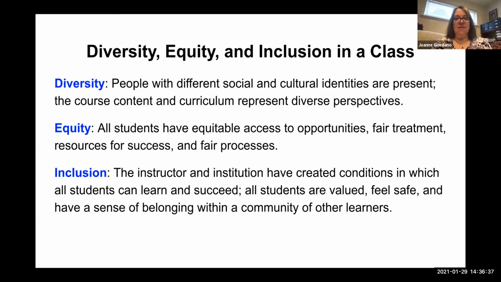So a face-to-face classroom, an online learning environment, or a field study environment, wherever it is that students get together and learn and have contact with their instructors. Diversity in the context of a course can have 2 meanings. It can just mean that people from different social and cultural backgrounds are present. They're there in the room, they're there online, they're participating in the program.